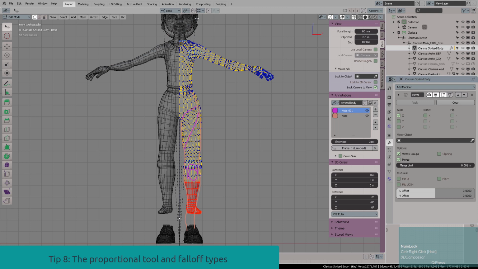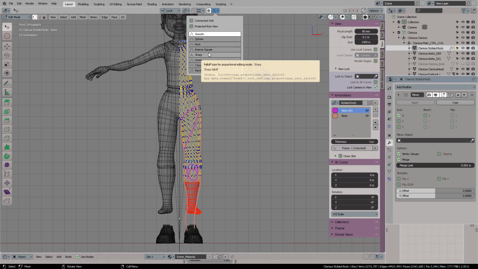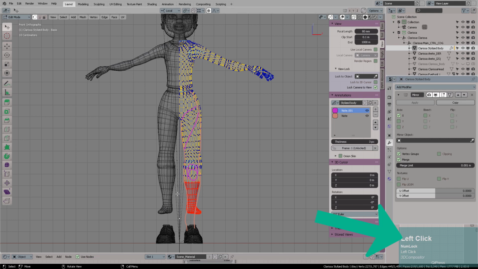Tip number 8, proportional tool and fall-off types. Since we're going to be moving a lot of vertices, we want to move them proportionally. So you can do that with the proportional tool that you have right here. You have different profiles to make these angles sharp or smooth.